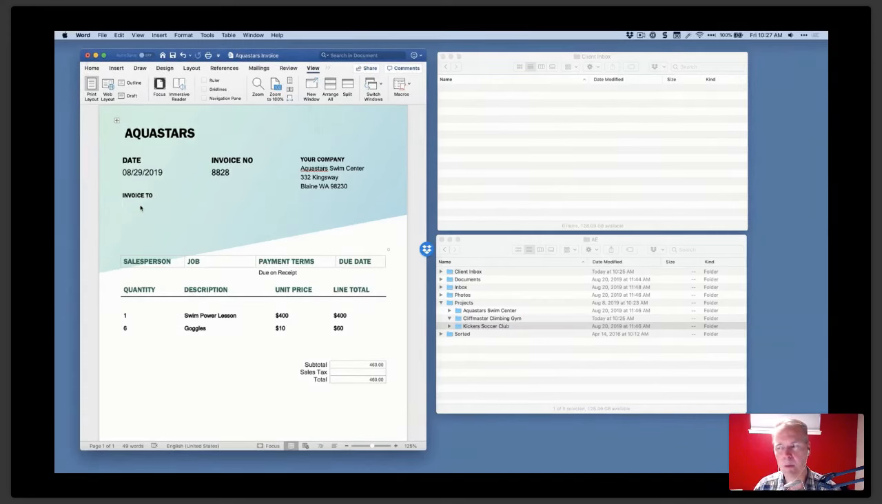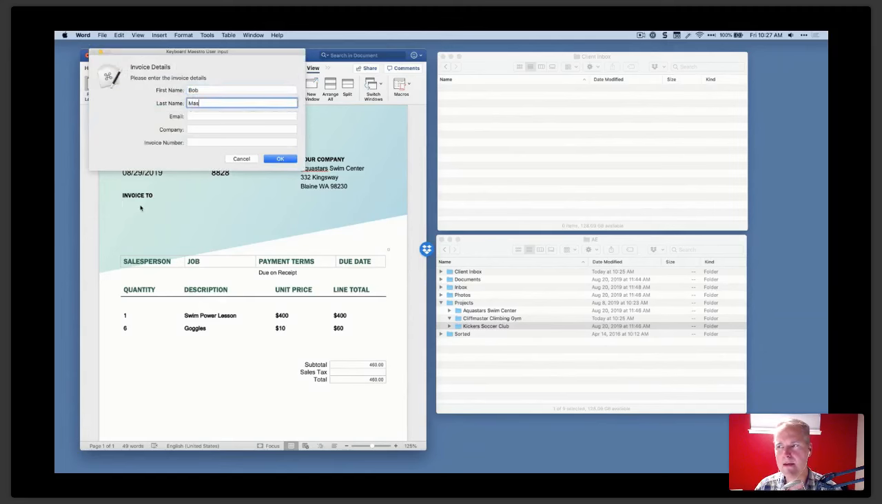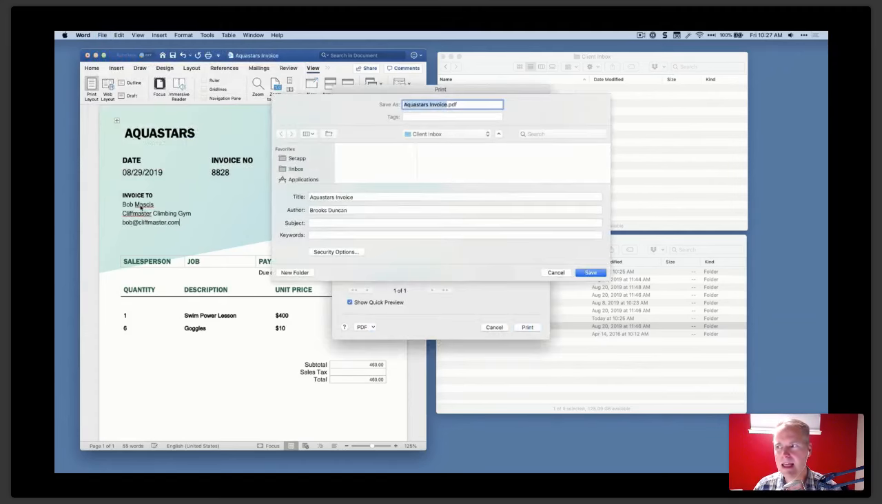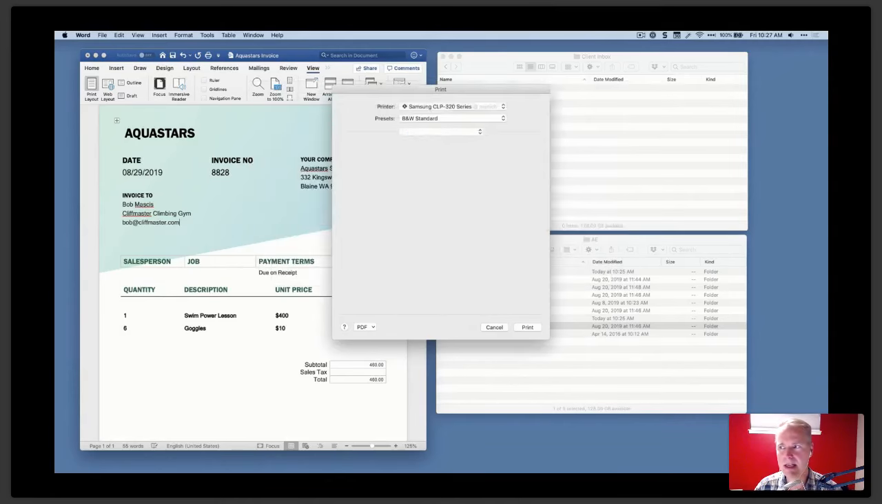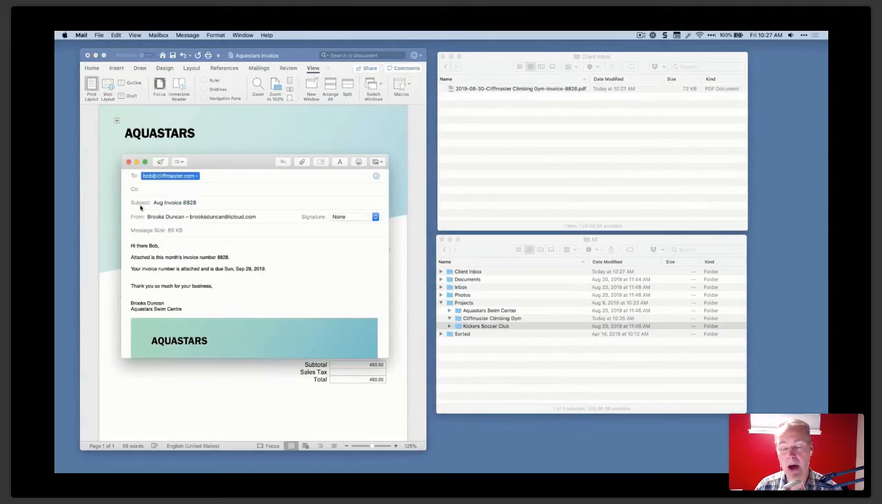So I'm going to hit one keyboard shortcut. It's going to prompt me for a name, and I'm going to use some text automation to fill in the email address and the company. I'm going to put in the invoice number. It's automatically saving it and giving it a name. I'm not doing any of this. This is all happening automatically.